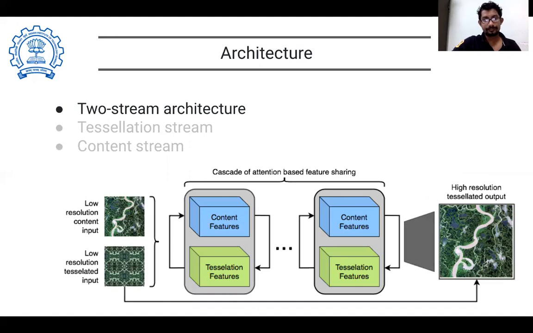So what we have done is we have introduced a two-stream architecture, namely the content stream and the tessellation stream. Basically, this two-stream architecture takes input as these two photos, and then it performs a series of attention sharing on bottlenecks, and we cascade this as a cascaded autoencoder to finally get the high resolution tessellated image. So here the images we get are super resolved, and the attentions are being shared between the content features and the tessellation features.